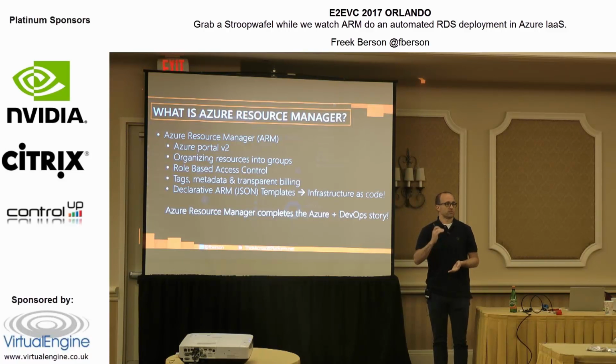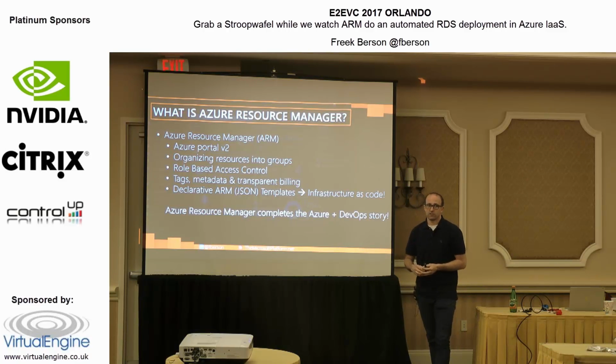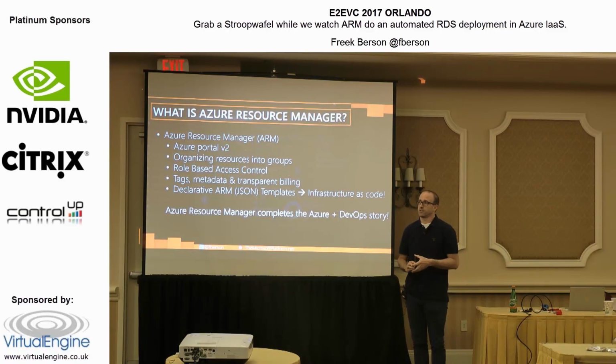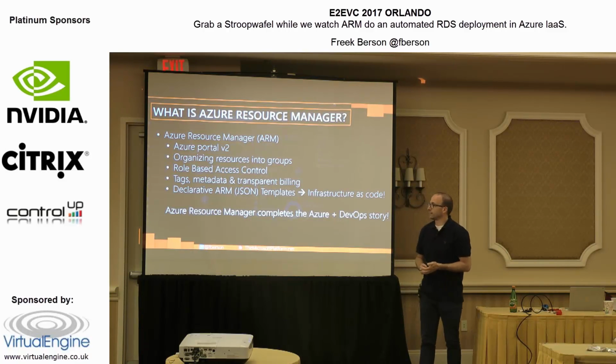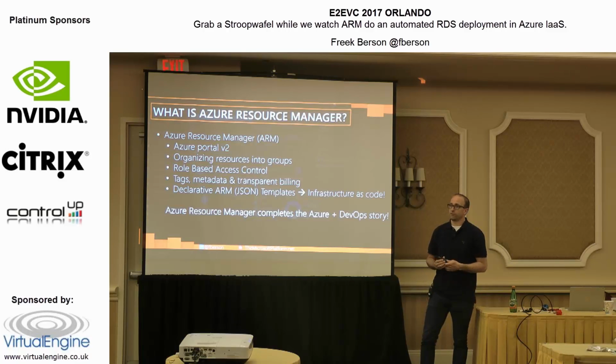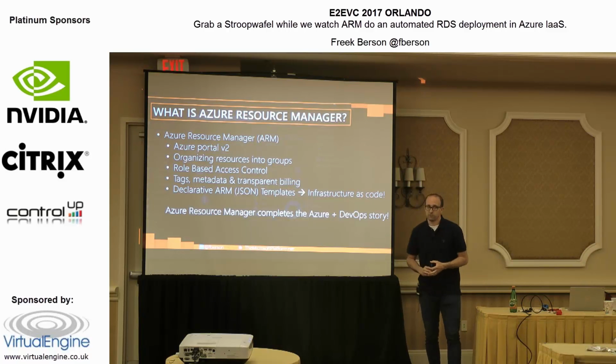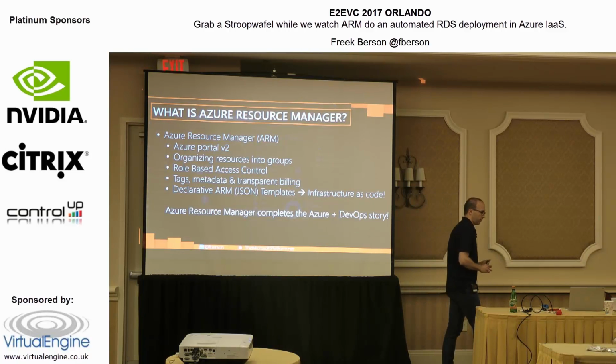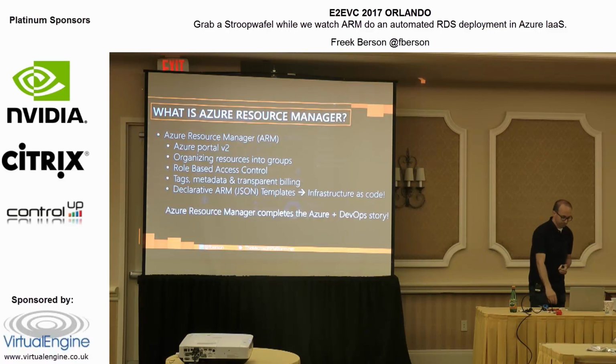PowerShell is all about sequential commands. So if I wanted to deploy 10 VMs, those VMs would be deployed one after another. If I did the same thing with ARM, I could tell Azure to deploy 10 VMs, and Azure will start to deploy all 10 VMs at the same time. So theoretically, the time to deploy a single VM will be the same as 10 or 100 VMs. That's really all about infrastructure as code for the DevOps story.